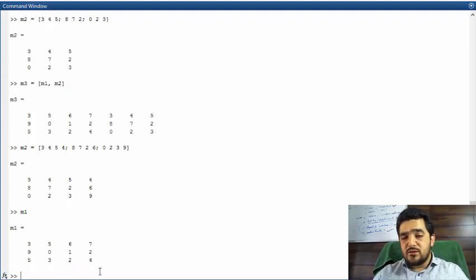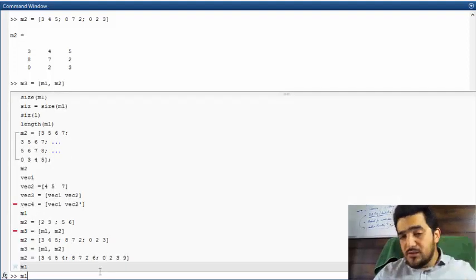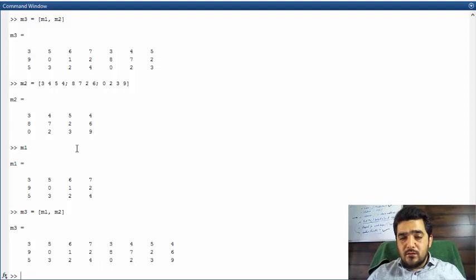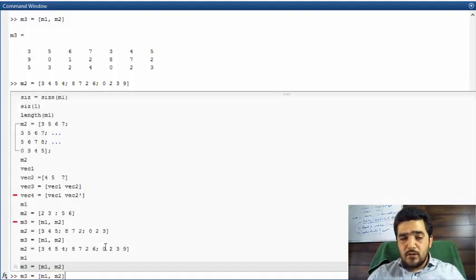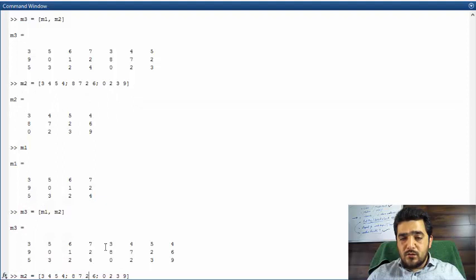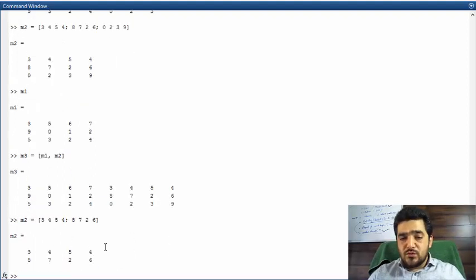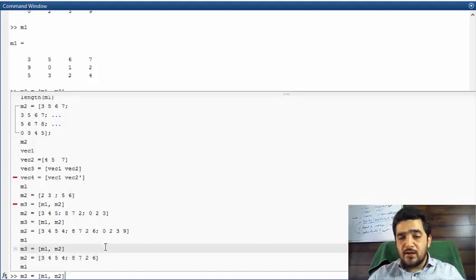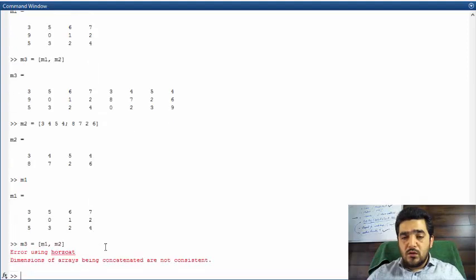So both of them are 3 cross 4 matrices, and let's try to find out whether we can concatenate them. Now again, the number of rows in these two matrices agreed. Okay, let's try to mismatch them in terms of the number of rows. So we only have a 2 cross 4. M2 is a 2 cross 4 matrix, and M1 is a 3 cross 4 matrix, and let's try to concatenate M1 and M2. So the dimensions again do not agree.